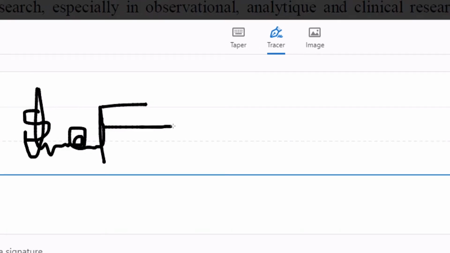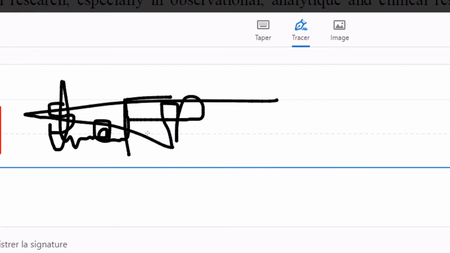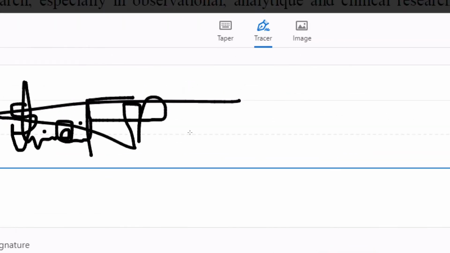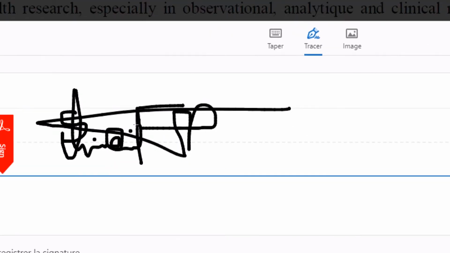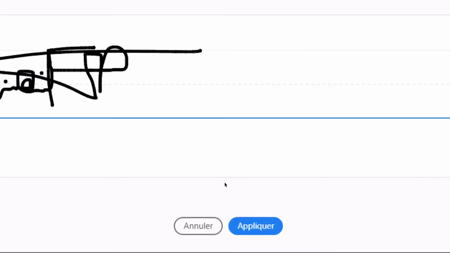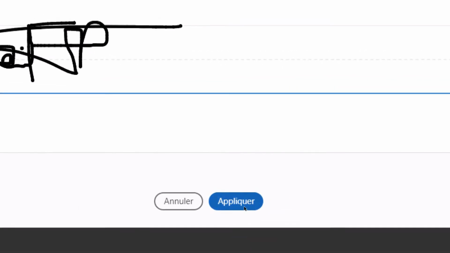Just click and hold and start to draw your signature. For example, it's a very beautiful signature that I'm making for you. You can make another one. If it's okay, you simply click on apply. If not, you cancel.